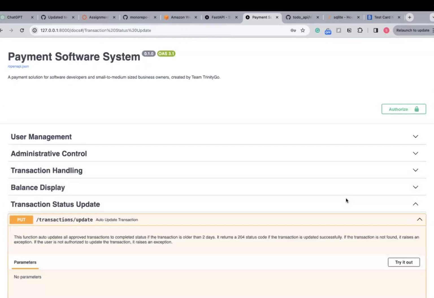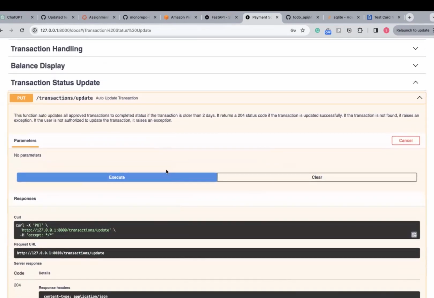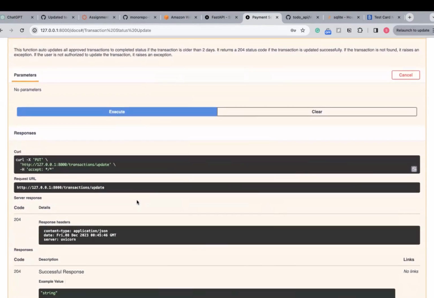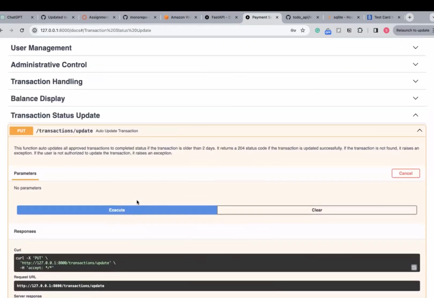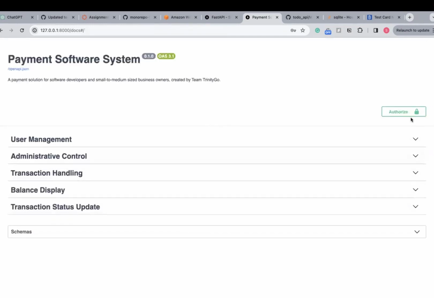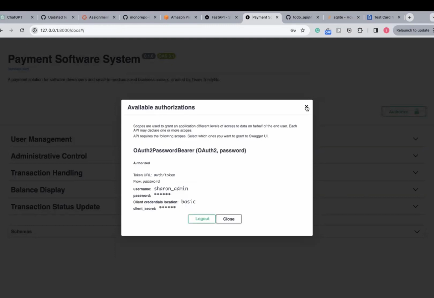Last but not least, we can update the transaction status. This API updates transactions with status of approved to be completed for all the credit card transactions. Next, I'm going to log out and sign in as an admin, which has been created ahead of time.